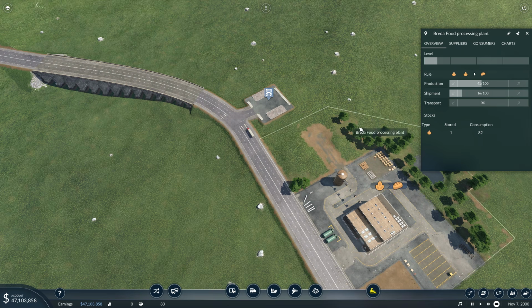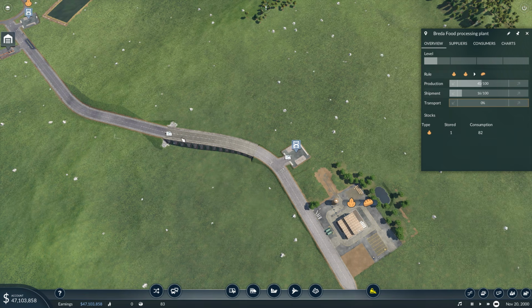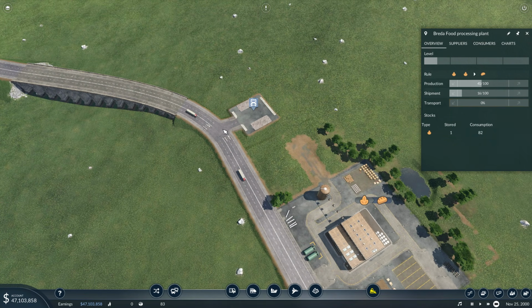Food processing plant might not have enough grain though. So we're going to have to wait for this truck to come in. And this truck is supplying a new batch of grain, which is going to get turned into food, and from food into the town. Always start with the end in mind.